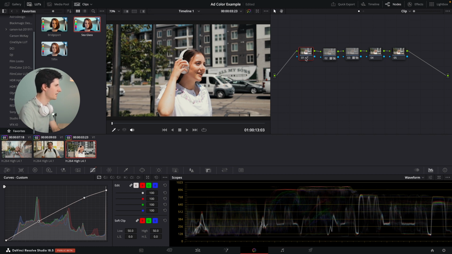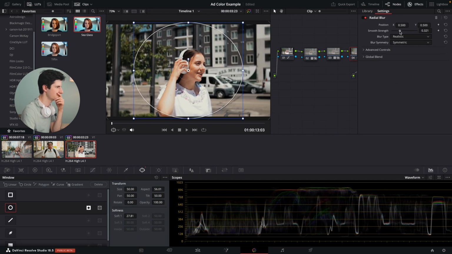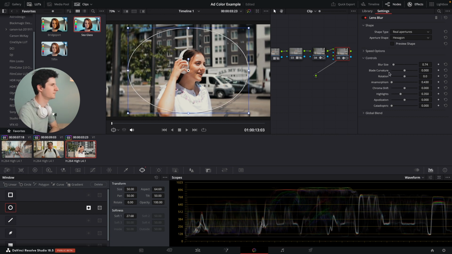Let's turn this off and back on, looking a bit better. Maybe bring that white point down just a little bit more. Somewhere right around there looks pretty good. And then again, we're just going to go ahead and add that bokeh stretch. All right, and something like that looks pretty good.